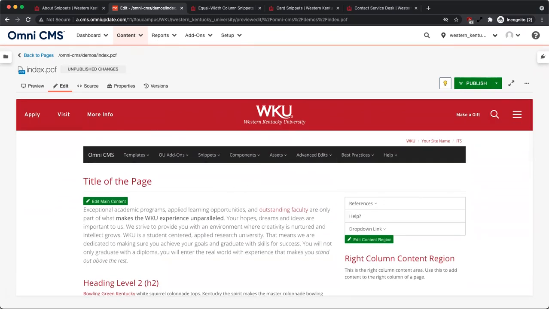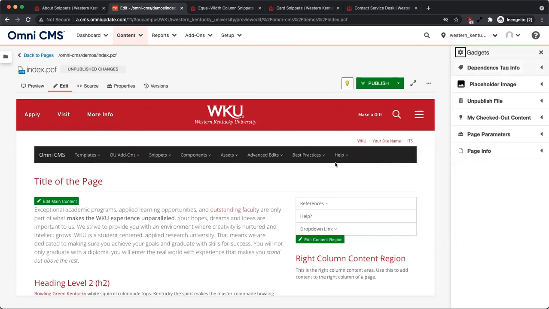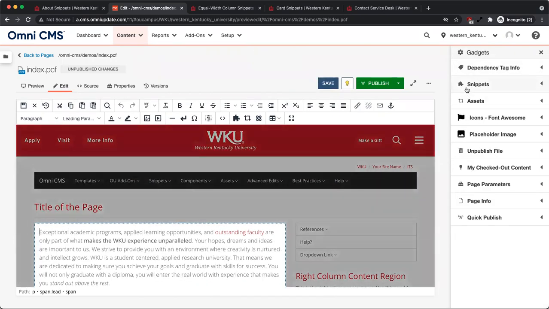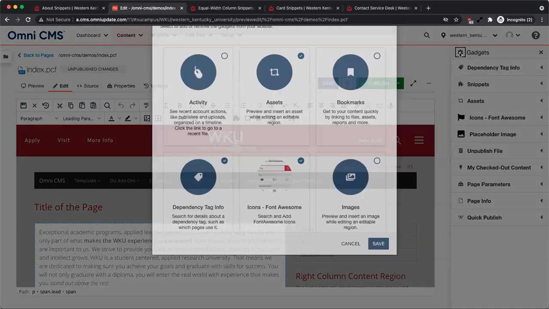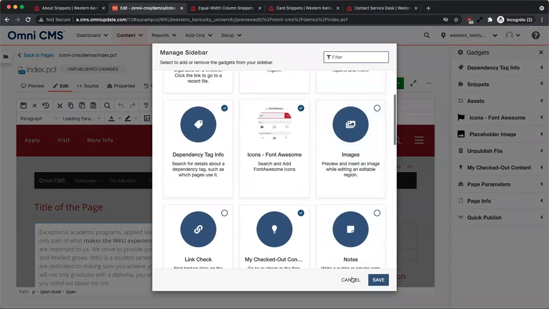Snippets can also be inserted using the Gadgets sidebar. Click the Show Gadgets button to expand the sidebar. Make sure you are editing a content area or the Snippets gadget will not show. If you still do not see snippets, you may need to add it to the gear icon. See our video on gadgets for details.